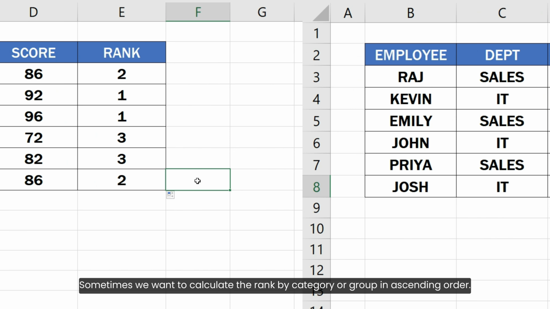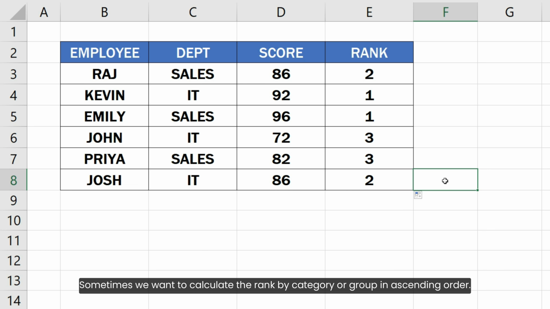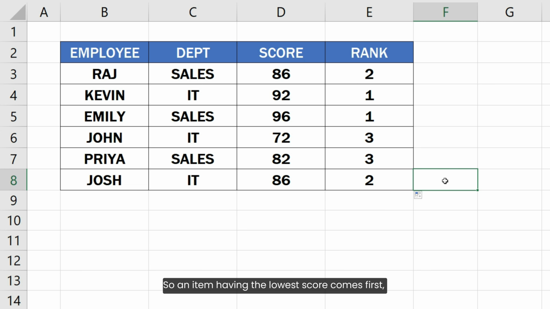Sometimes we want to calculate the rank by category or group in ascending order. So an item having the lowest score comes first and then the item having the highest score comes last. It is particularly useful in some scenarios. For example, when we want to calculate the race results, the person with the shortest time duration to complete the race comes first while the person who took the longest time comes last.